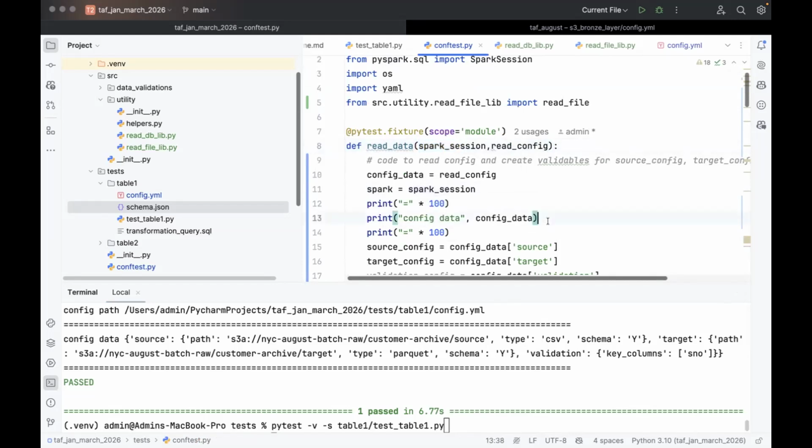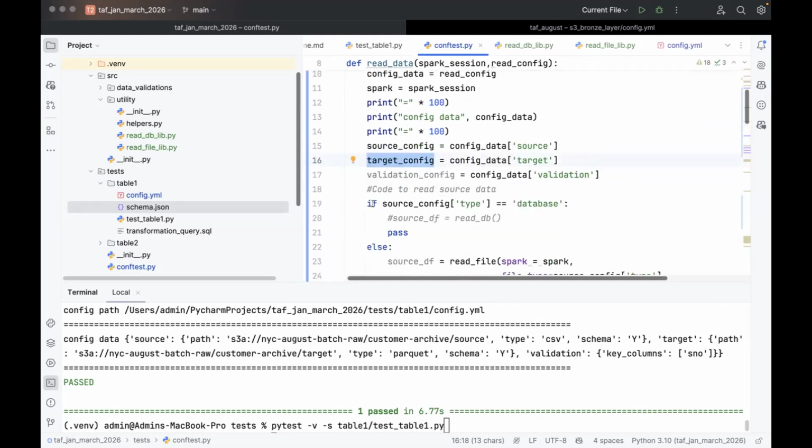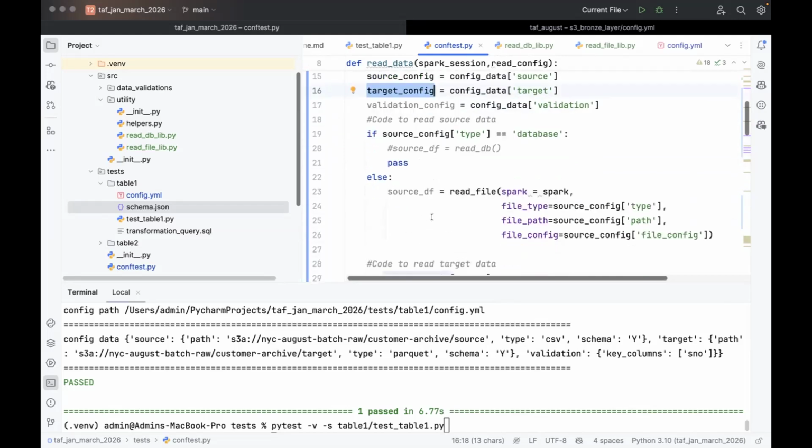And then we are printing it. What is the source config? And then we are creating two different variables out of config data. Config data of source is one variable, that is source config. Config data of target is target config. From these two variables we are now driving the complete execution, like which one to execute and how to flow further. If source config of type is database, we call the readdb function. We didn't create it, we'll create it eventually. If the user has not provided type as database but provided CSV, parquet, or Avro, then this piece of code will get executed.